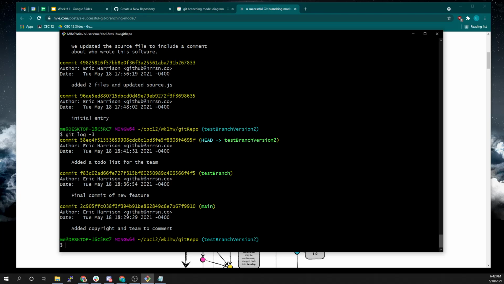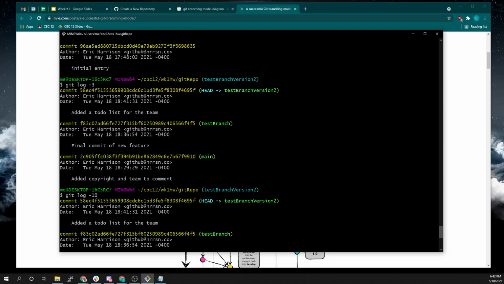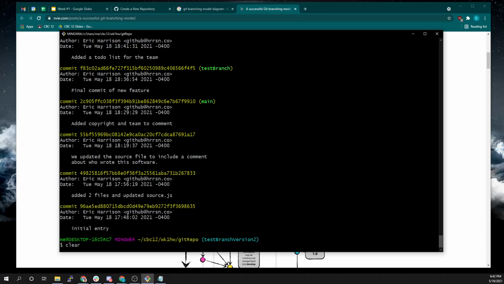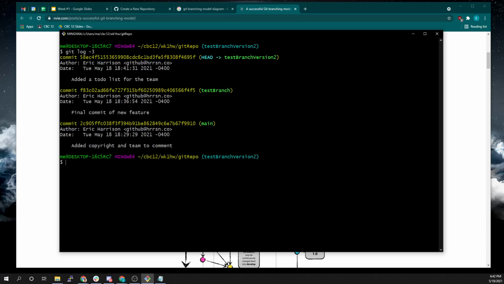So if we do git log -3, it's just going to show us the last 3. If I did git log -10, it's going to show us the last 10. And now I've got to scroll up to see all the stuff. I'm going to clear my screen with clear so that we can show that off really clearly. So I just want to see the last 3 commits that have happened. So Git is tracking all of these for us.